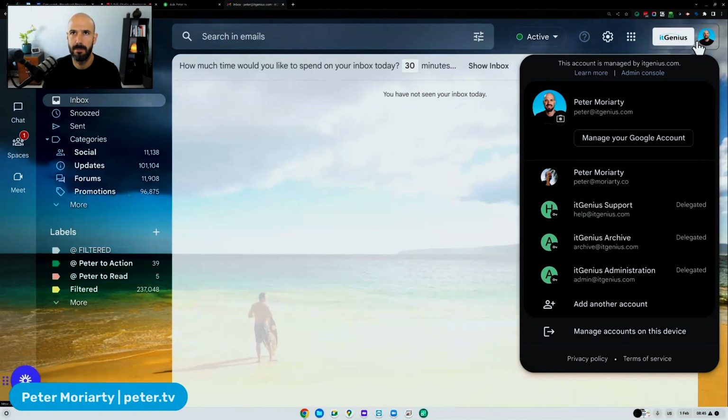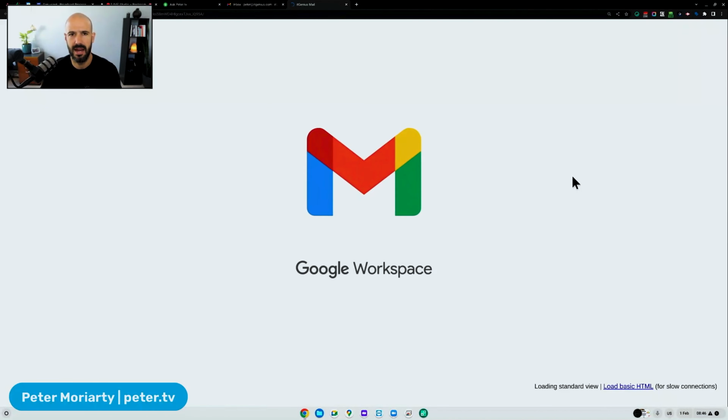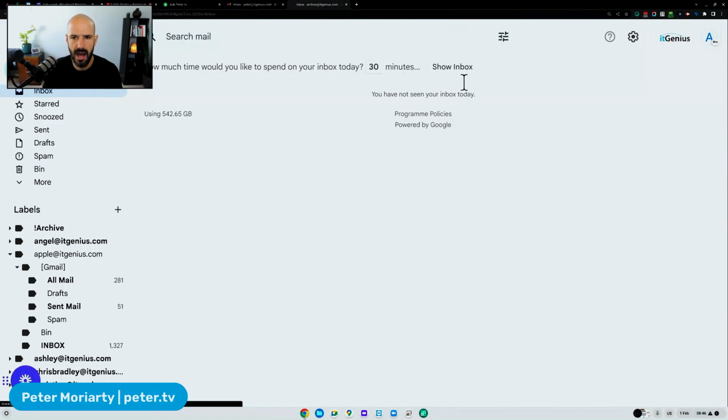So I click on my picture here in the top right-hand corner, and any mailboxes that have been delegated to me actually show up here as a delegated mailbox. So if I want to open up itGenius support, that would open up our support mailbox. If I want to open up the archive, it's going to show me the archive of all of the other users inside our company who are previous employees and have left our company. So we migrate all their mail into one big archive mailbox, and that lives there.